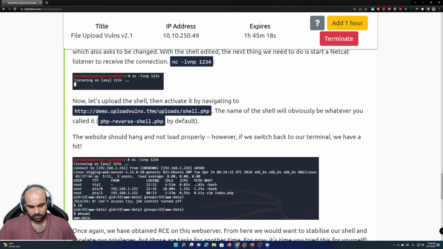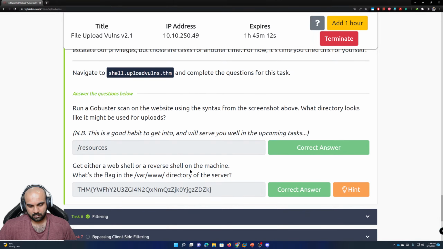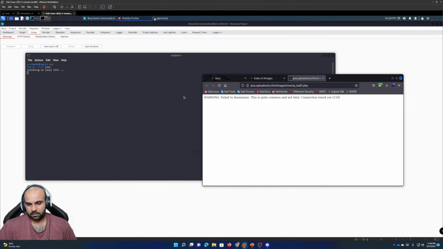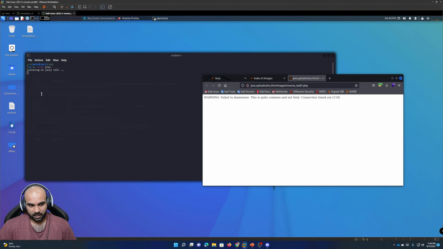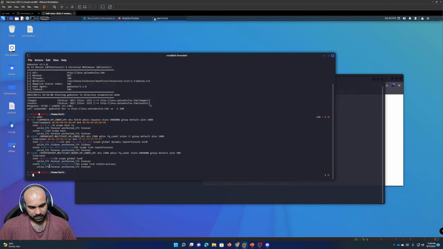Failed to connect, this is quite common, not fatal, a connection timeout. Right? Yeah, so I get the issue because we did not mention our right address. Let's check it out with ip addr. So this is our tunnel 1 IP address, which has changed.